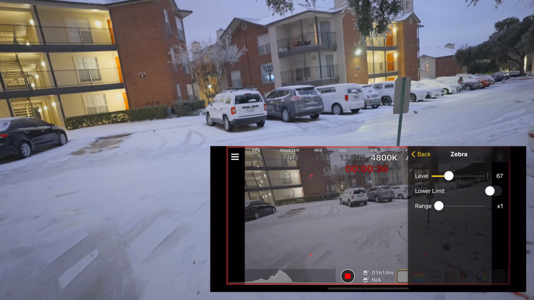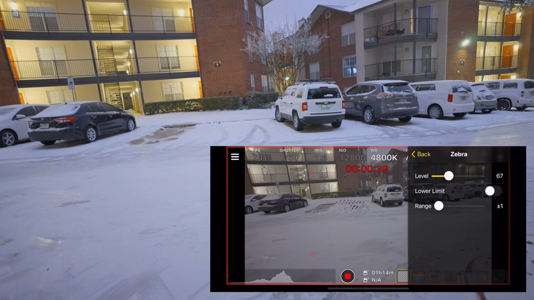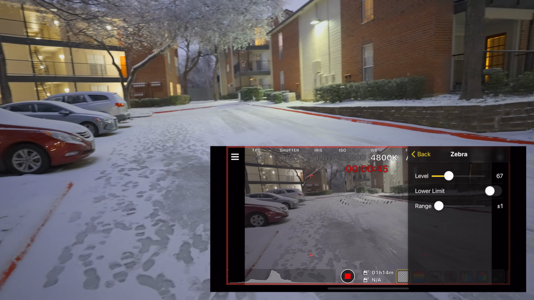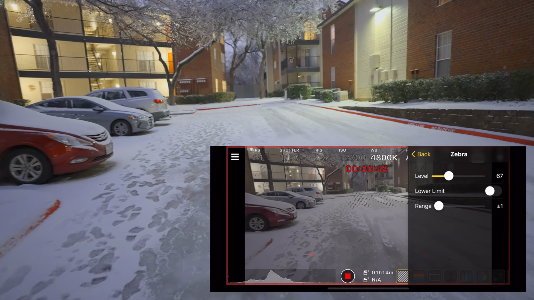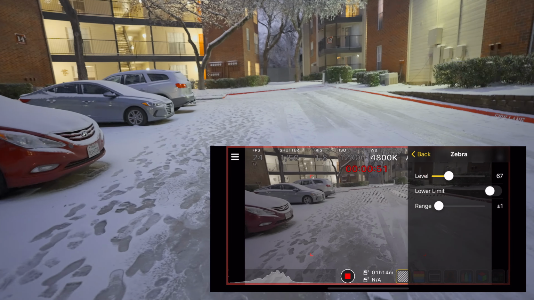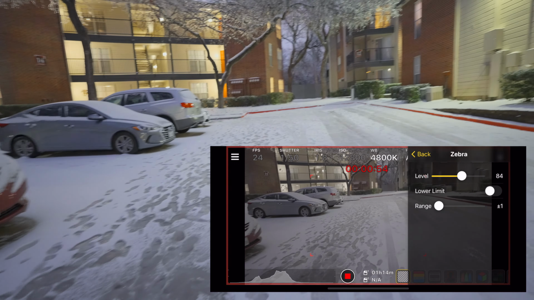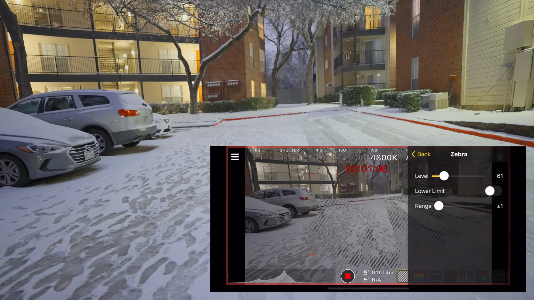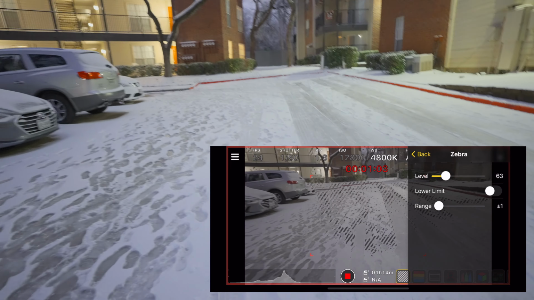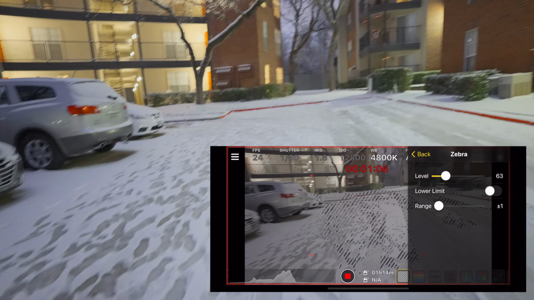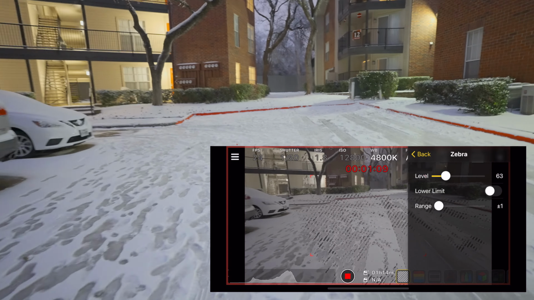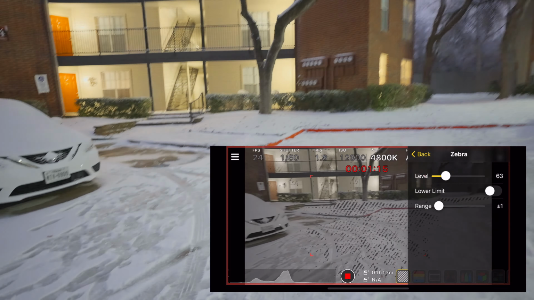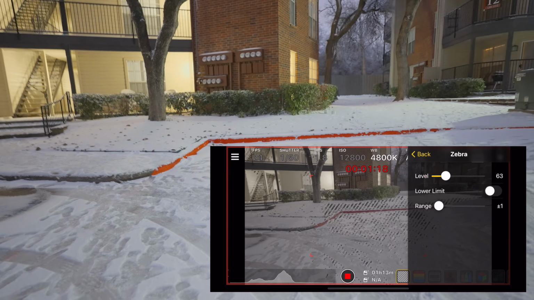I can't even focus on the video right now. As you can see, some zebras here and there, but the areas that meet that 67 range, you're going to see zebras. And if I increase the level, they go away. But if I bring it back down, that's exactly where the range is as far as the brightness. Now, if I come out here and the sun's up in the middle of the day, I guarantee you that level is going to go up to 70 or 80. But this will just give you a good idea of how zebras work in general.